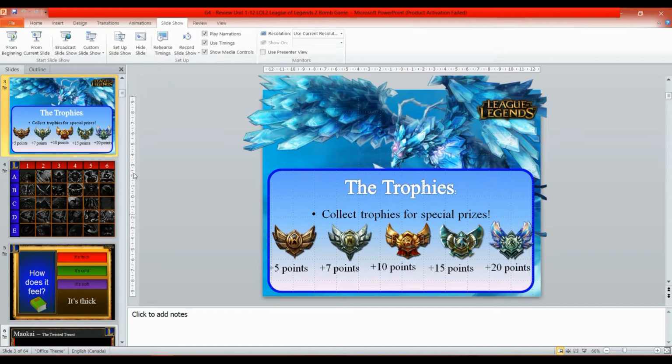They also have many special events, and these are when they can collect these specific trophies, which give them a lot more of the additional points.